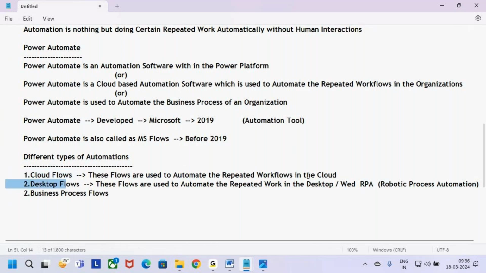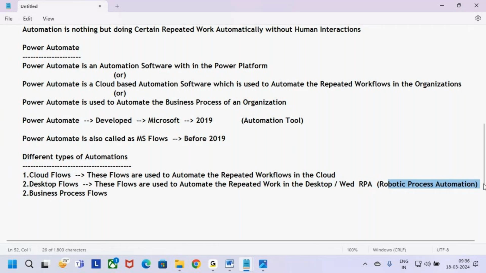Cloud flows are used to automate the work process within the cloud. Desktop flows are used to automate the repeated work process within the desktop or web. Doing the automations within the desktop or web we call it as what? RPA. RPA stands for what? Robotic process automations. And the next one is business process flows.